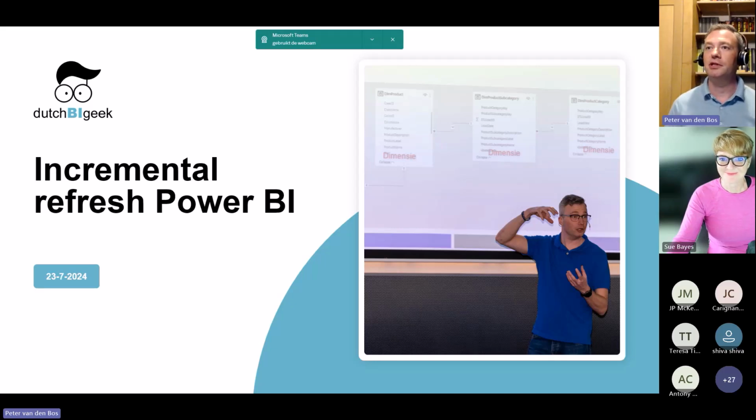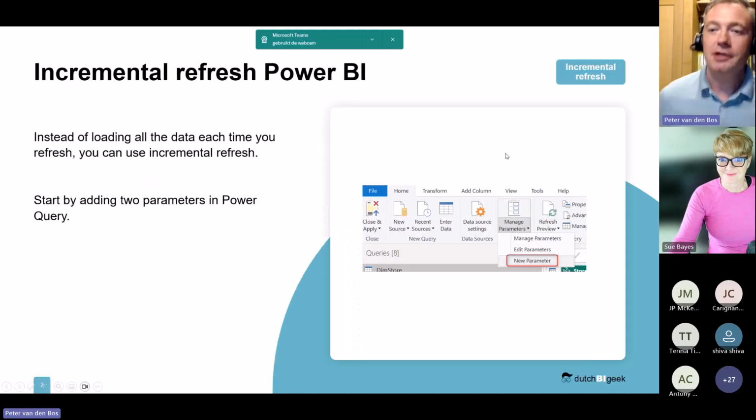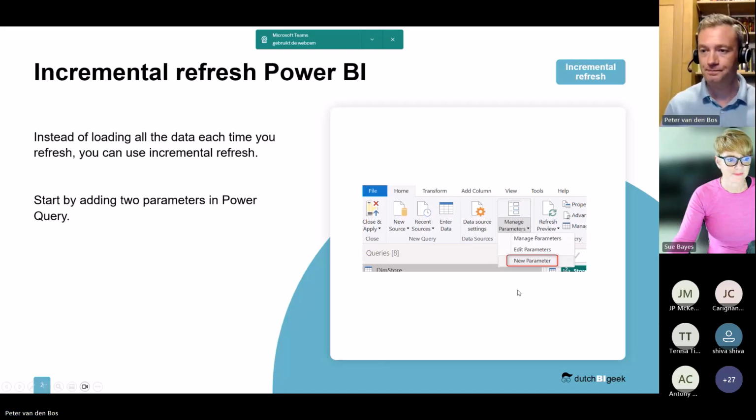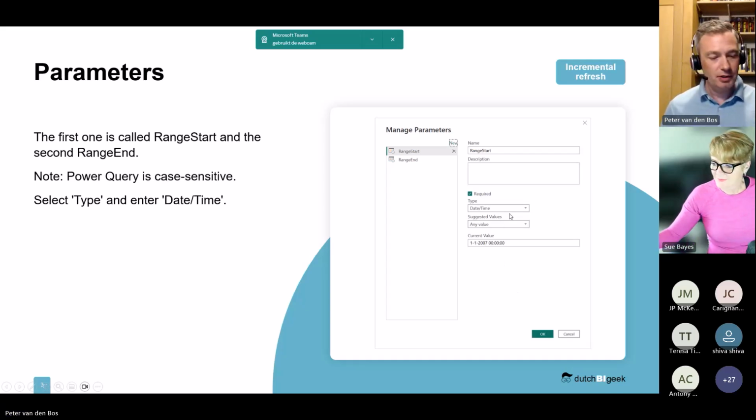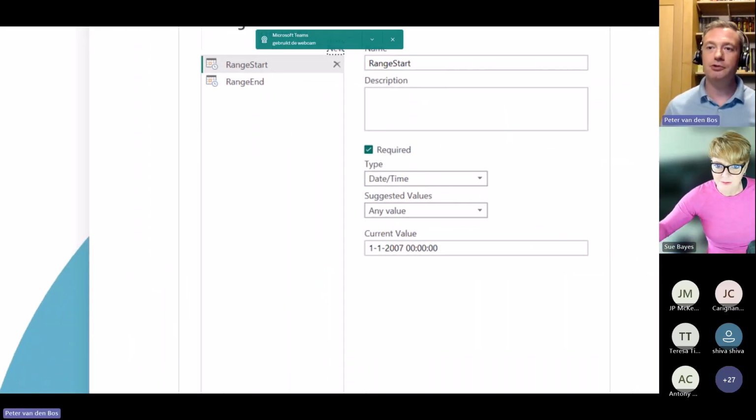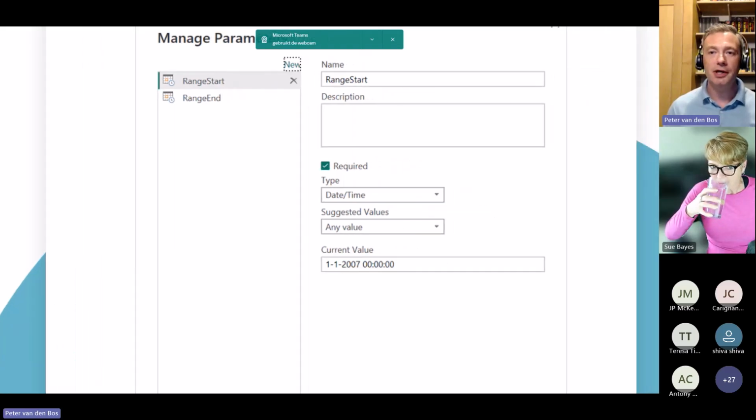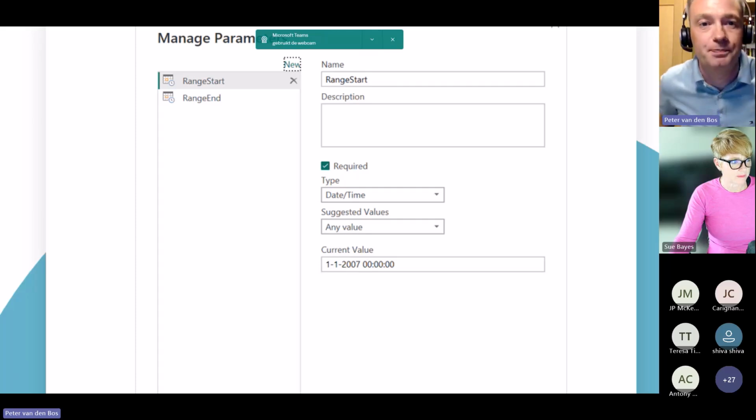First, I must do the next slide. First you need, in Power Query, a new parameter. You need 2 parameters. I'll show you that. If you go to Power Query, you go to the ribbon and you see Manage Parameters. You go to New Parameter and this window is shown.